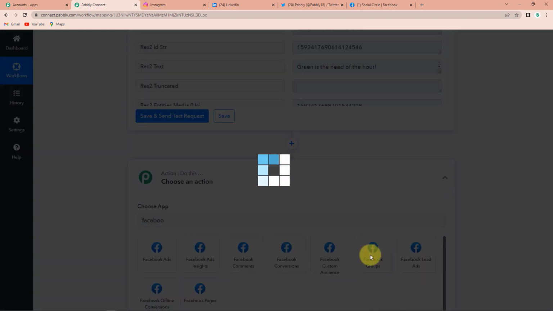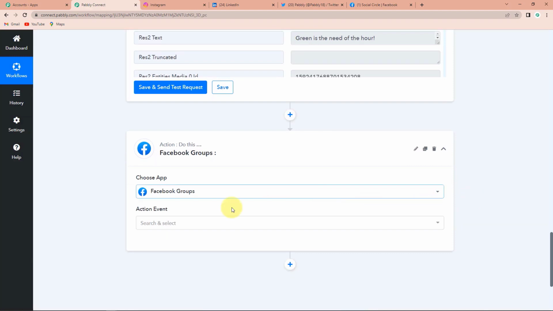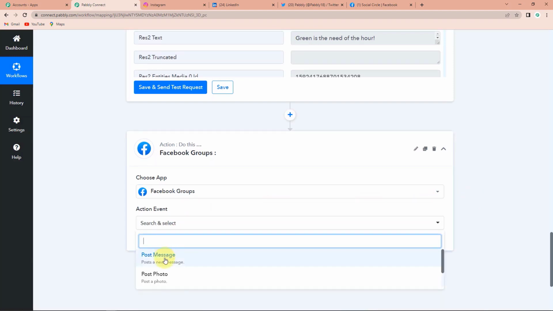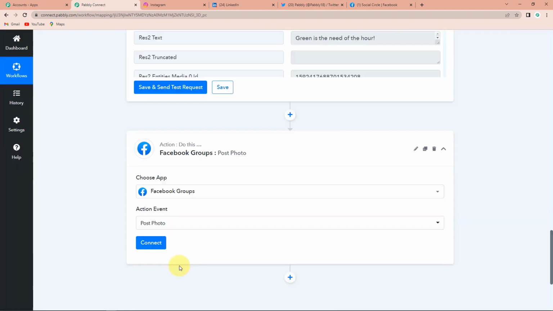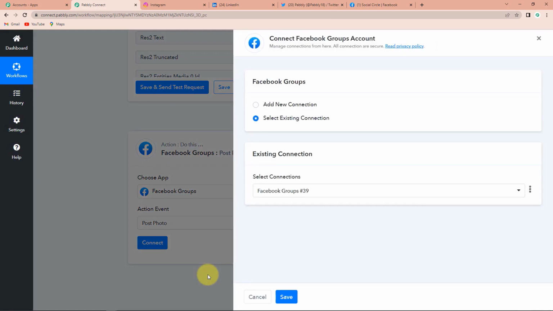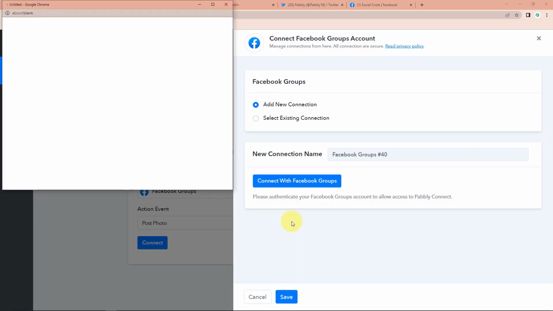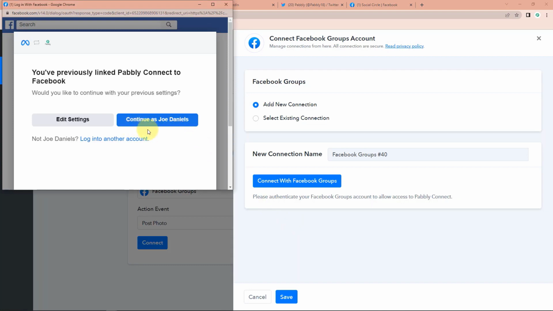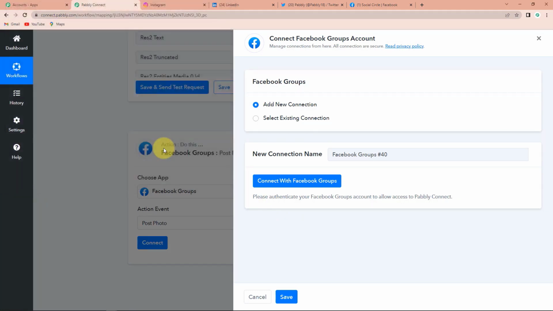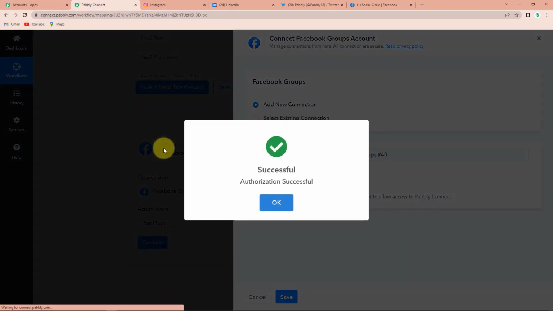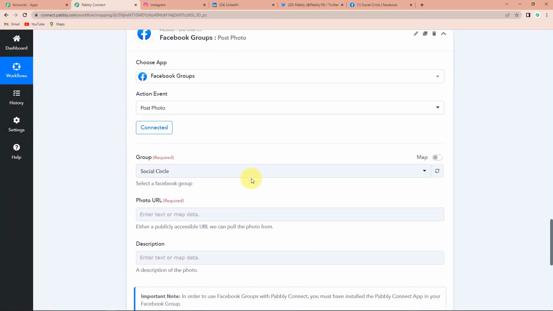So this is my Facebook group. Let's say that I've created a particular group and here I also wish to send a photo. Let's click on connect. Again, here Pabbly Connect wants access to the Facebook groups account. So let's click on add new connection, connect with Facebook groups. And here again, we have to confirm the account. Once done, here you can see that the authorization has been successful. So Facebook group is again connected with Pabbly Connect.